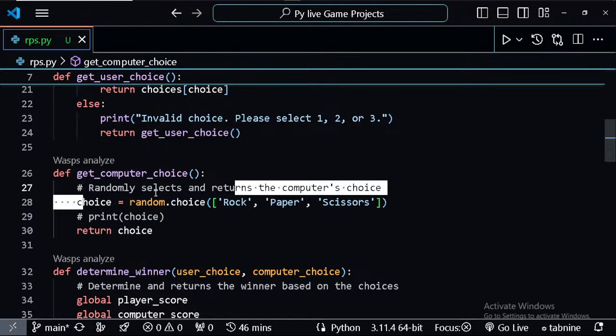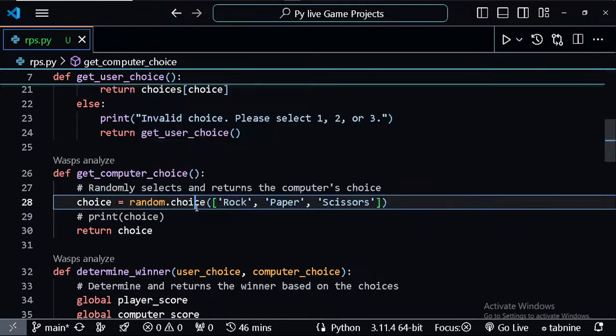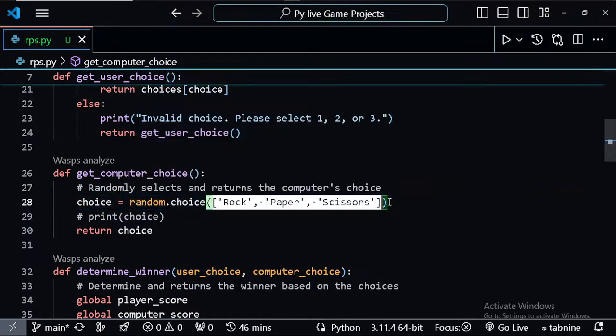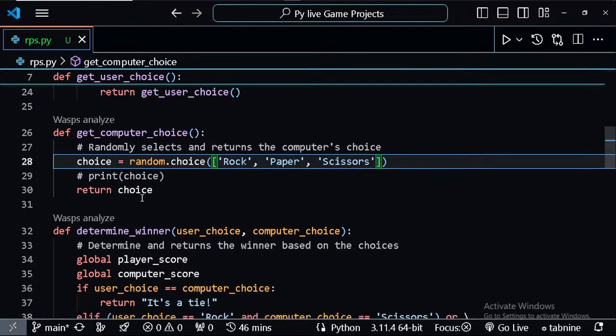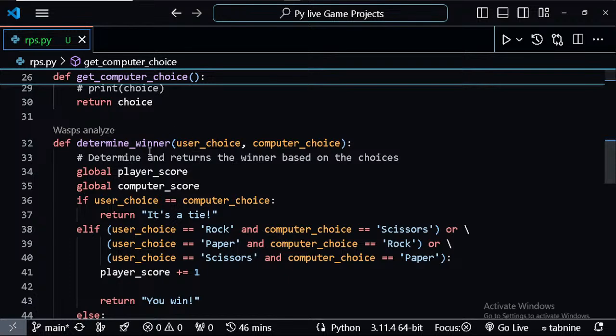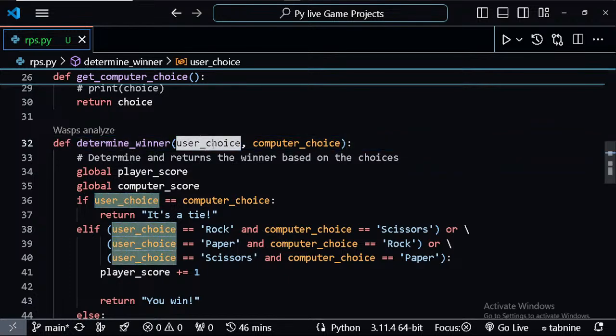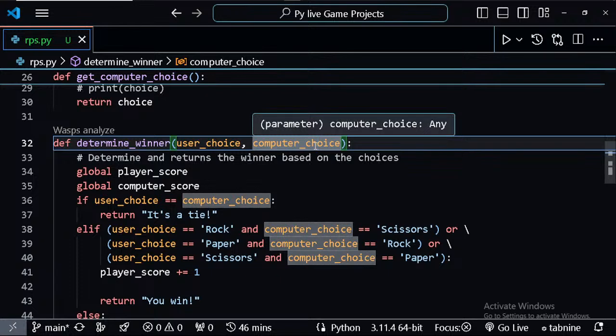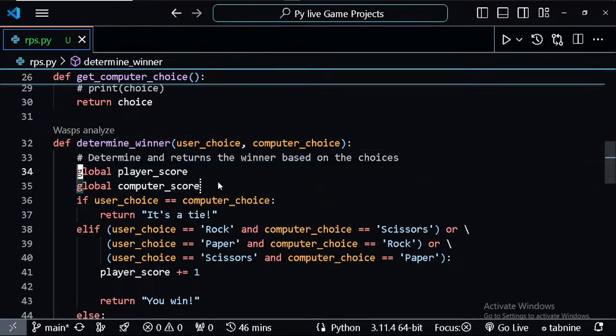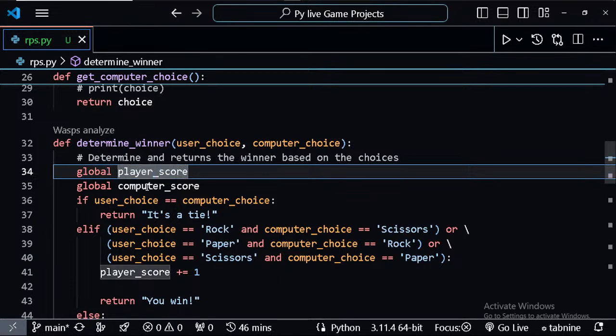We are getting the computer choice, and we are using this random module, random.choice, to pick a random value in a list. Now we are returning the choice. Then we have a function that is determining the winner, and this function has 2 arguments, which is the user choice and the computer choice, right? So we refer to these global variables that we defined earlier, the global score and this thing.